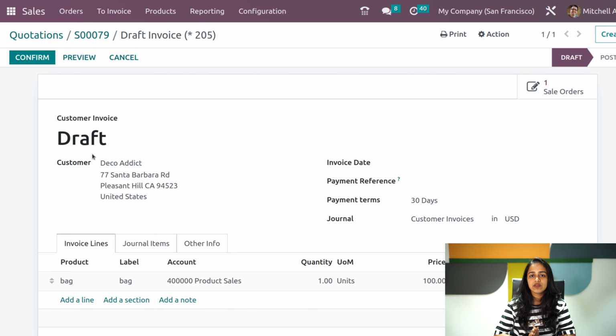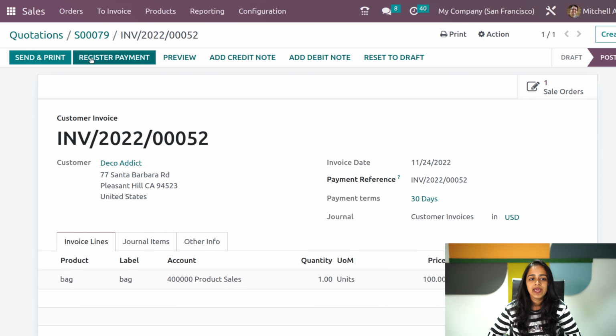Okay, so this is the invoice. The invoice is created. The next thing we have to do is confirm the invoice, so I'm clicking on confirm. Then if you want, you can send and print it and also register payment. I'll show you what send and print looks like. Just click on send and print.